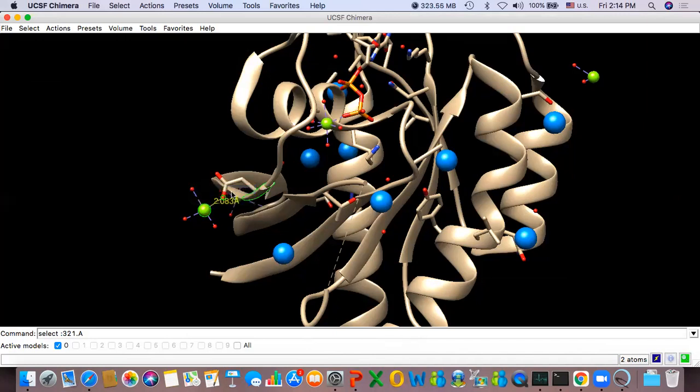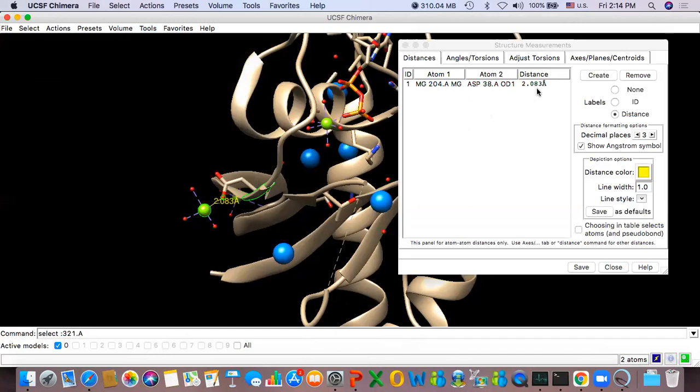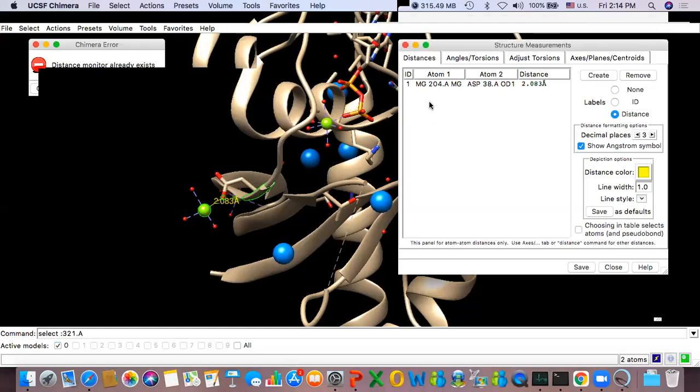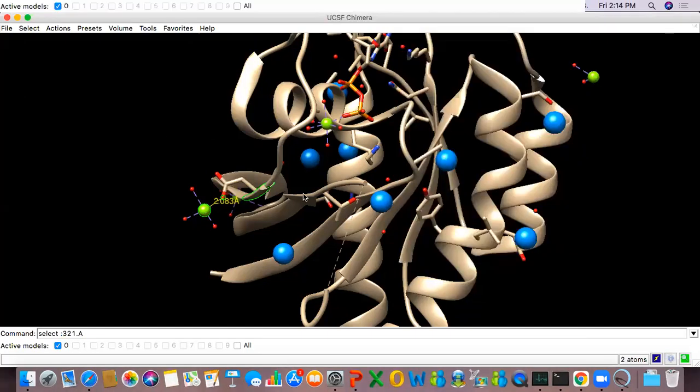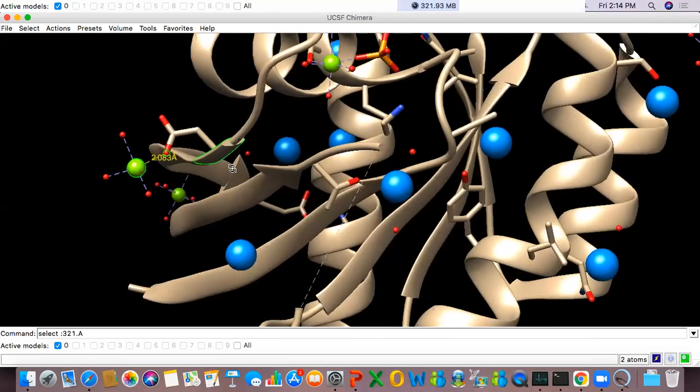you can see the distances in the Distances window here. You can also press Create and it will find the distance between them. It finds the same distance. But you need to keep the two atoms selected, and that's the most important thing. So the distance says it is 2 angstrom.